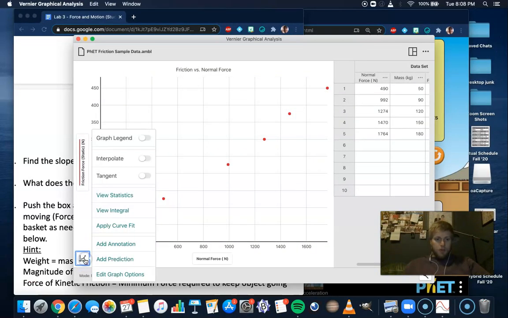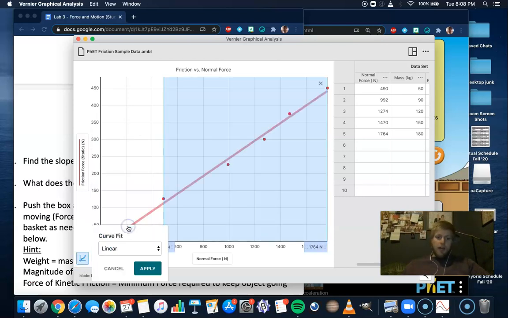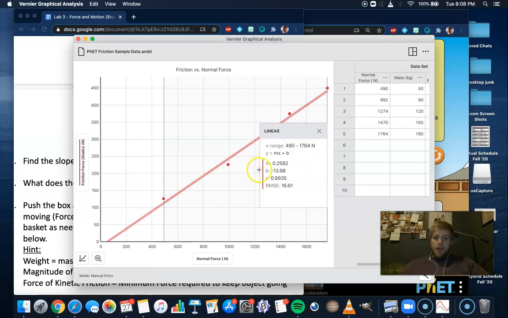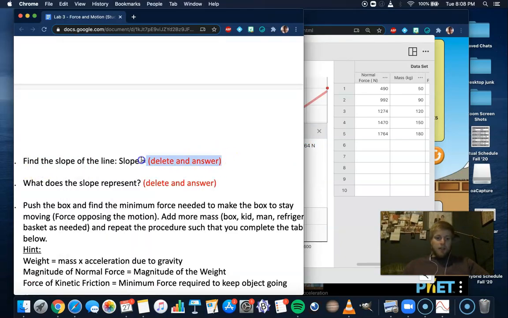So I had it turned on there, but let me just show you. You go to Apply Curve Fit. This is just like Vernier Video Analysis. You'll click Apply Curve Fits, and it will do it there. And we get the slope. So we'll type that in right here.